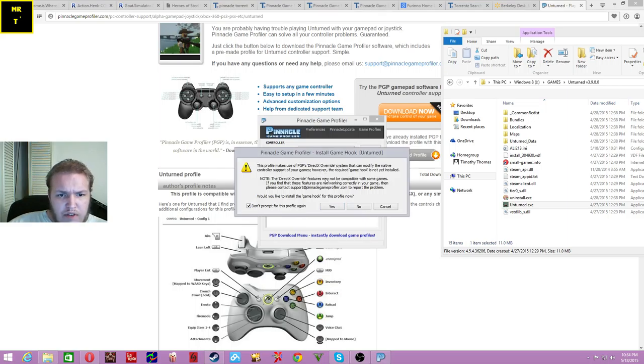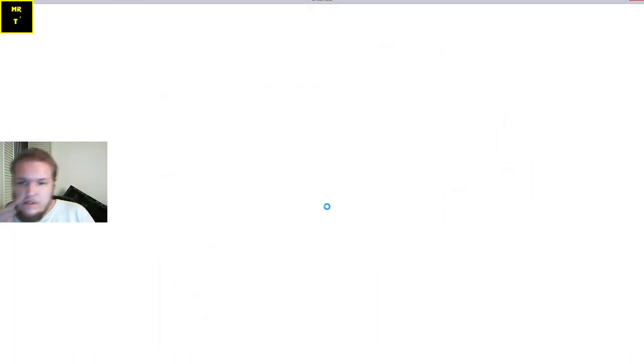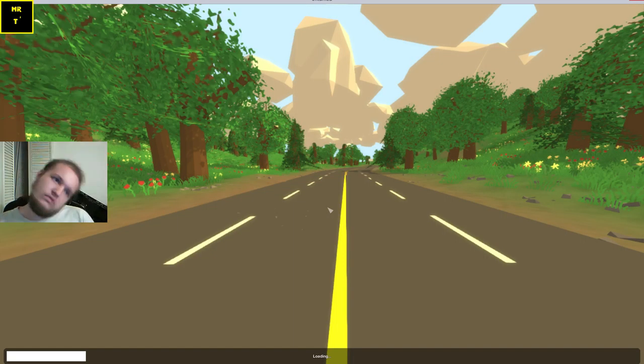Okay, modify the native games hook. Oh, the required game hook is not yet installed. DirectX override feature may not be compatible with some games. If you find these games not working, would you like to install the game hook for this profile now? Yes. Okay, so now it's installing the game hook. And it looks like it's in windowed mode, so you guys should be able to see this.